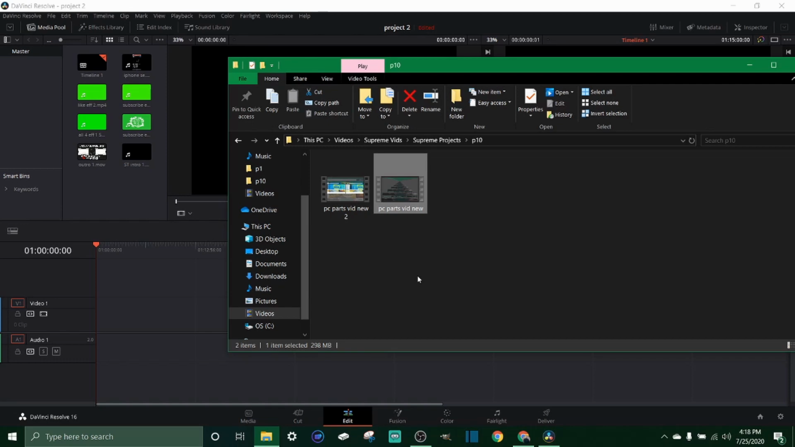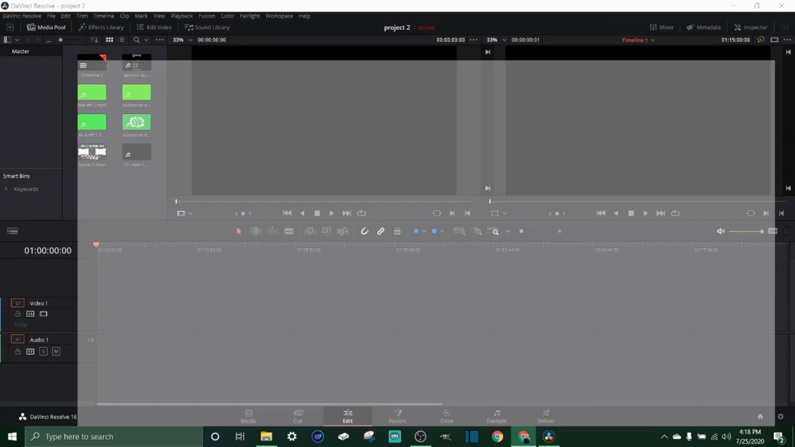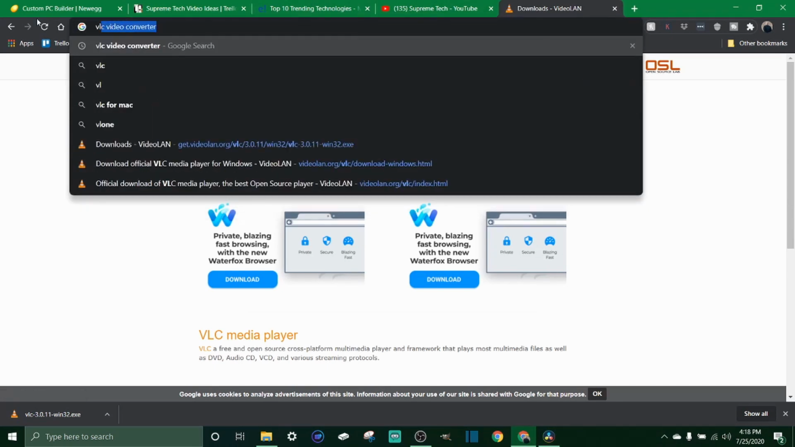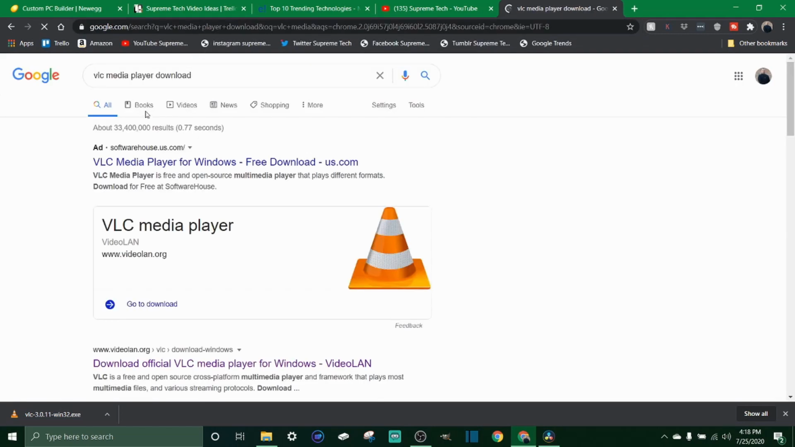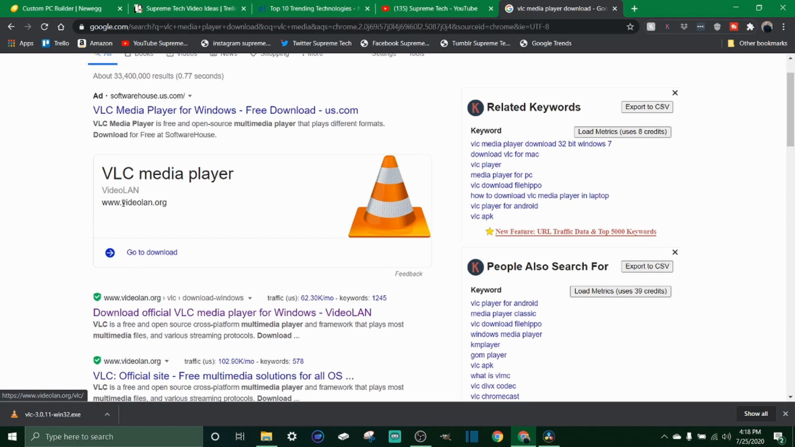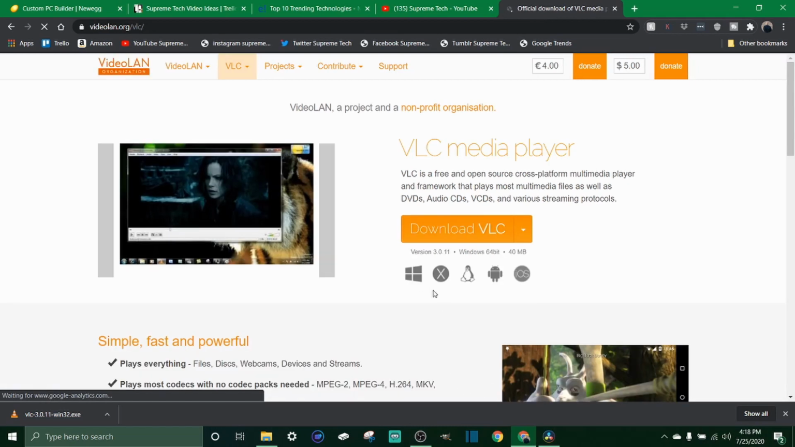Now there's a quick solution to this, so easy. I'm going to show you now. We're going to go online. You're going to want to Google VLC Media Player download. And you just make sure it's the legit one. Right here, it'll have the cone. You just go to download and follow the steps.